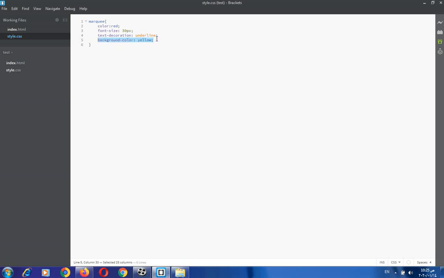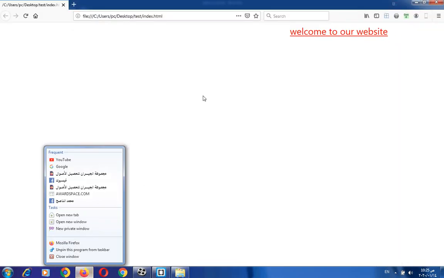After writing any attribute, you must press Ctrl plus S to save changes. We write here the attribute or property and the value. Property and the value, attribute or value, anything. Right click, reload.